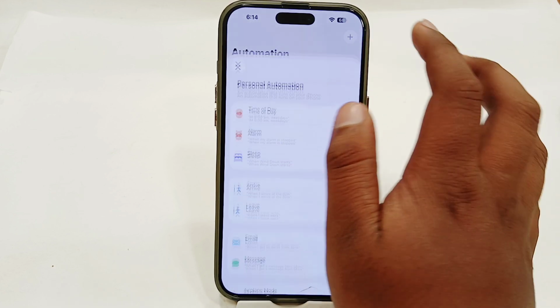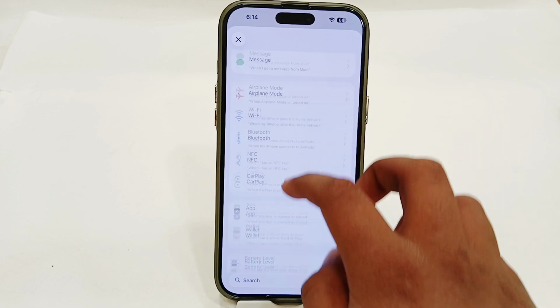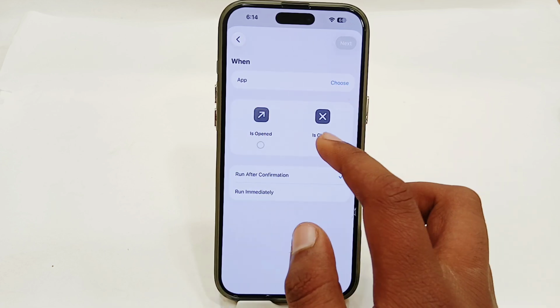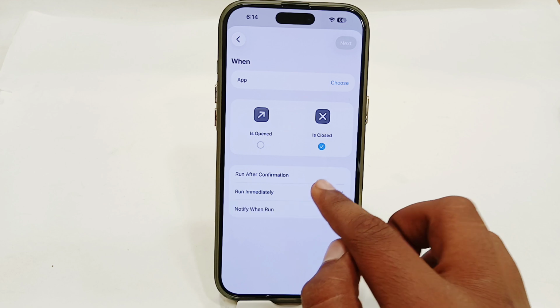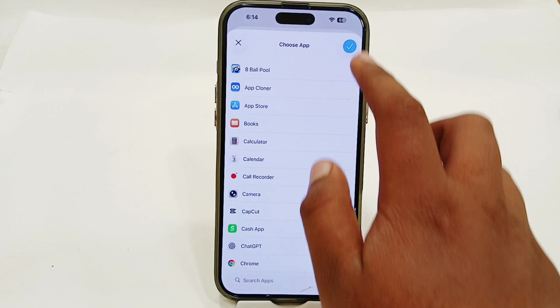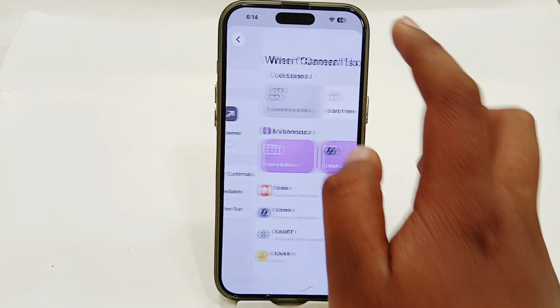So tap on this plus option here and look for the app option again. This time you must select is closed. Select run immediately. Then select choose. Choose your camera app. Tap on done. Then tap on the next option here.